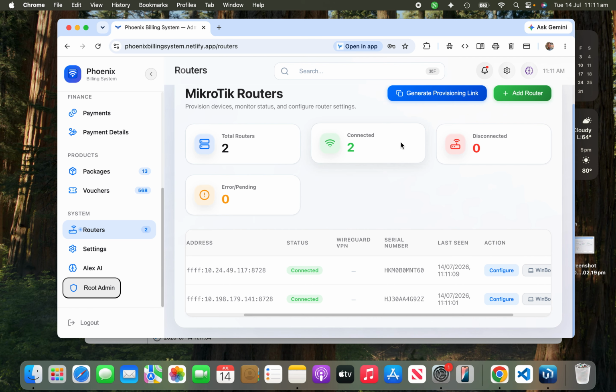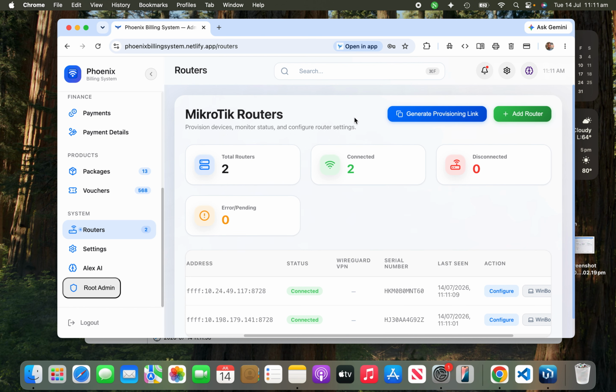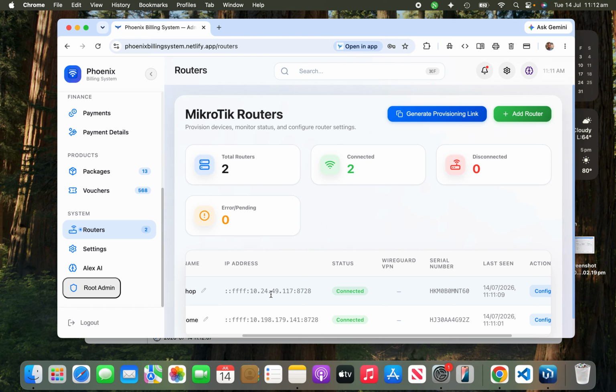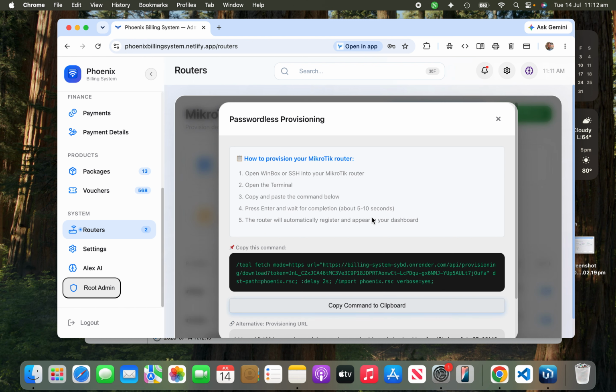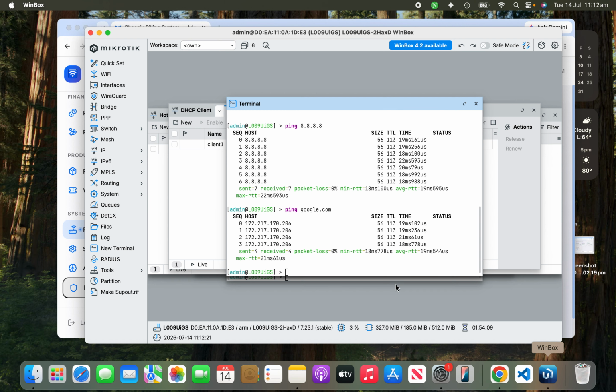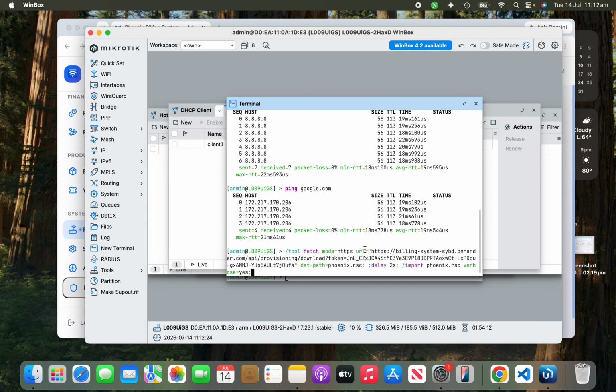So this method can be used if you're updating the MikroTik, or if it's the first time you're provisioning the Phoenix billing system onto the MikroTik. So you're going to go to generate provisional link, and here is the link that you're going to paste into the terminal. So you come and copy, then you paste it into the terminal.